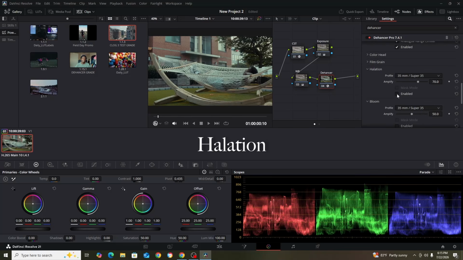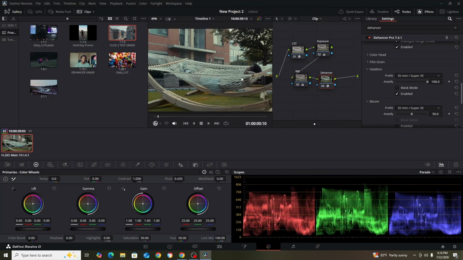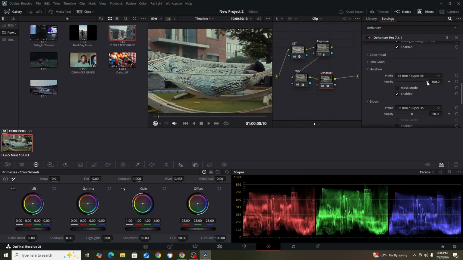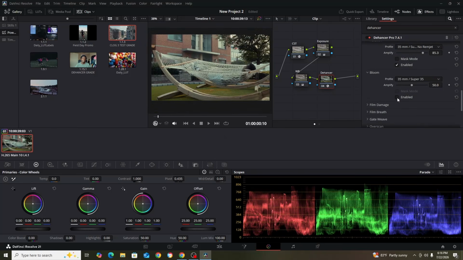Halation is one of my favorites, and it basically gives like a nice reddish glow around your highlights. It's a little bit harder to notice on this clip. I'll try to zoom in a little bit so you can see it, but you can change the profile and you can amplify the amount as well so that you can kind of play with different looks and see how you like it. There's so many different options to choose from, so it's really personal preference as far as style-wise, how you'd like that to look. I'm gonna leave it on 35 no remjet and then move on to bloom.